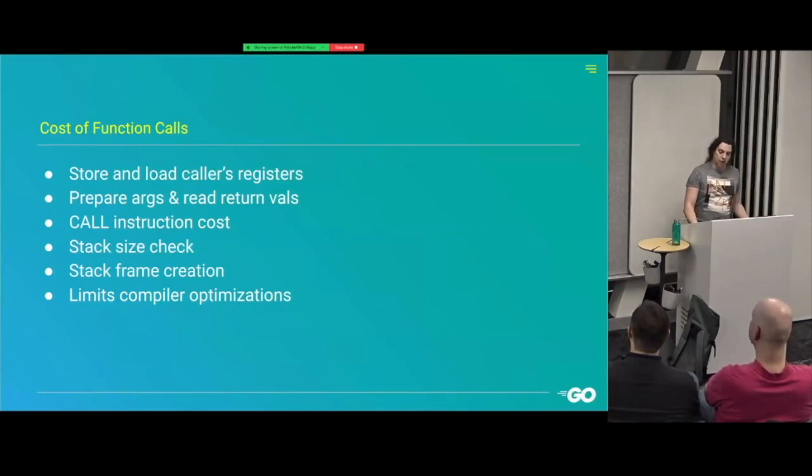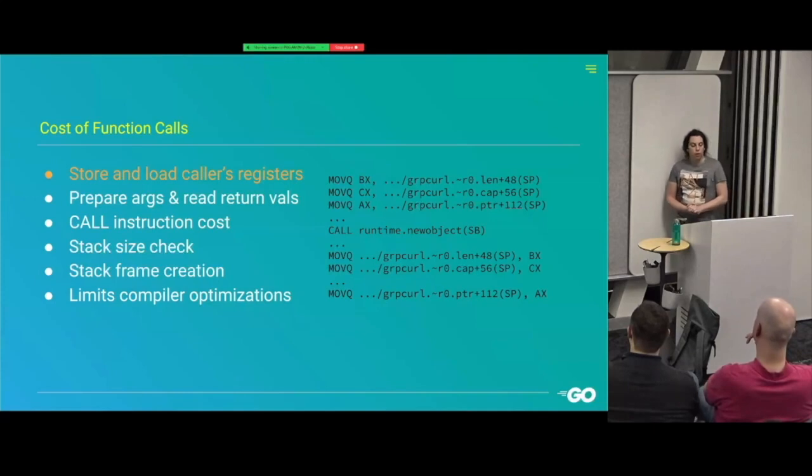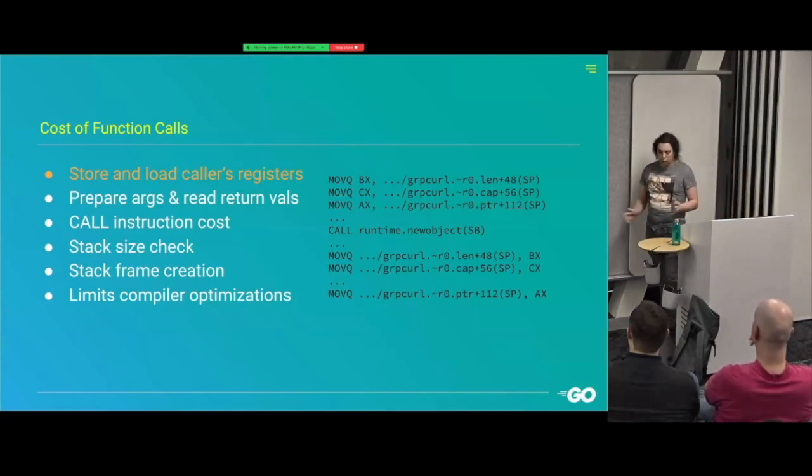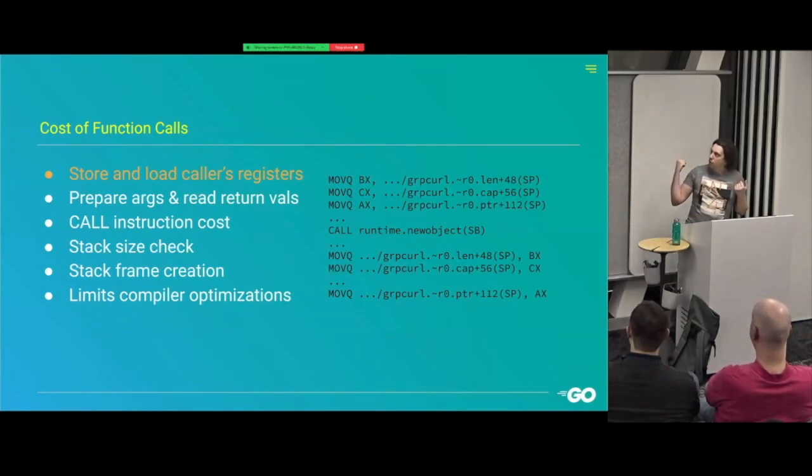First of all, store and load the caller's registers. Our function uses CPU registers to store some values and to calculate other values. When we call another function, we need to store those values somewhere, because the function we are calling will use those registers to calculate its own values. So before each function call, the compiler has to store most of its registers to the stack, the coroutine stack. Then it calls the function. Later, when it returns, it needs to load all those registers back so that it can proceed with the calculation.